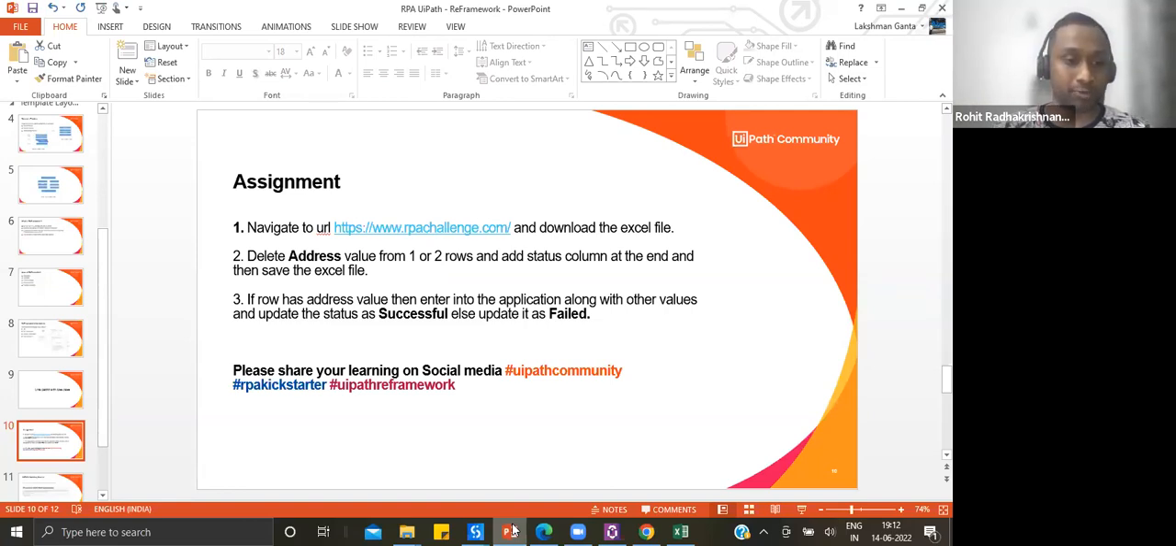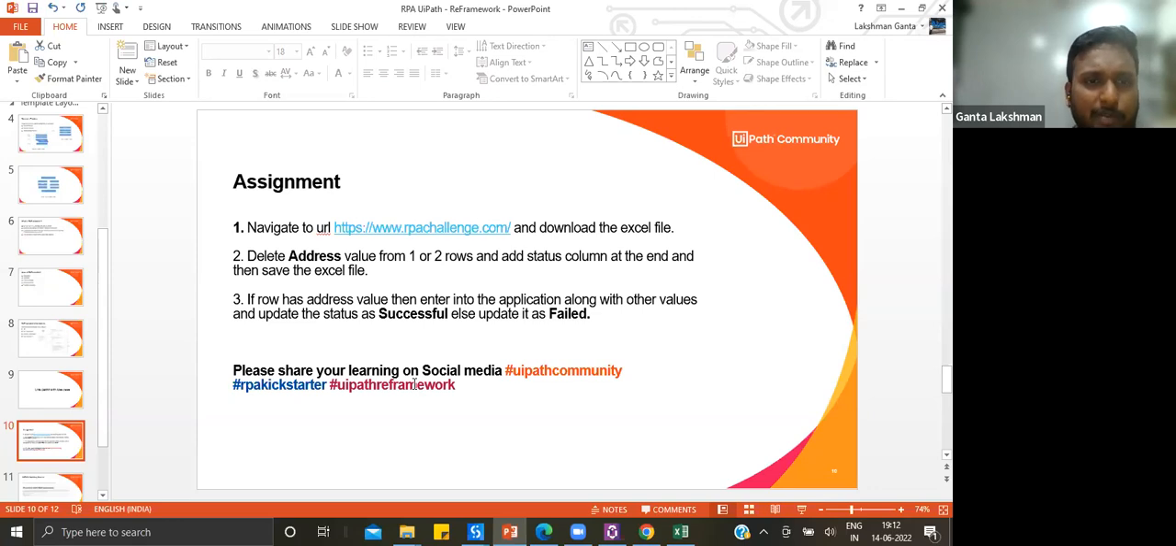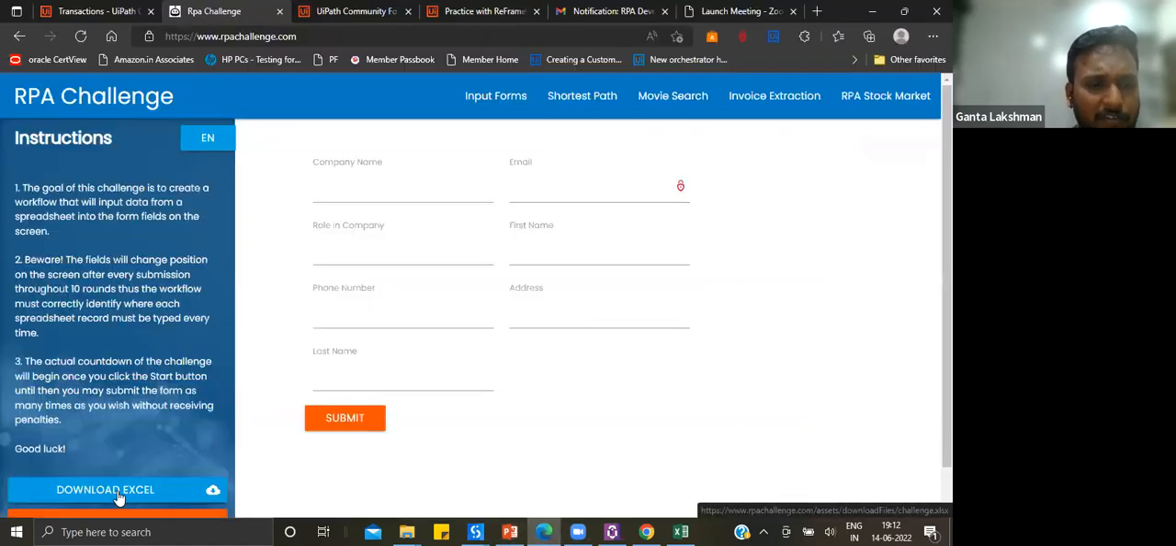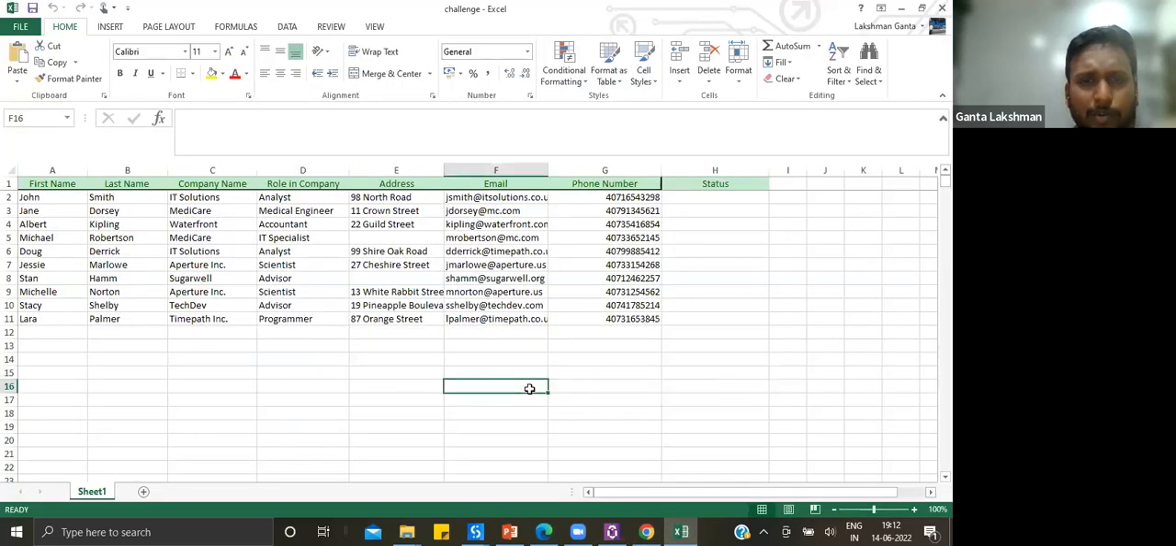Back to you, Lakshman. Yeah, sure. Coming to today's session, I'm giving one assignment: use the ReFramework and implement this. The assignment is to navigate to the URL rpachallenge.com. Here you can download one Excel file. Once you download it, the Excel file will look like this.